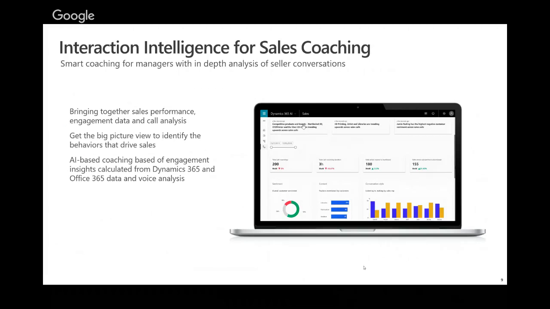What interaction intelligence will allow a manager and a seller to start doing is to look at this much more as a data-driven process, where you can actually see every conversation that happened and tap into high-level KPIs for my entire workforce and how well they're performing across different metrics.